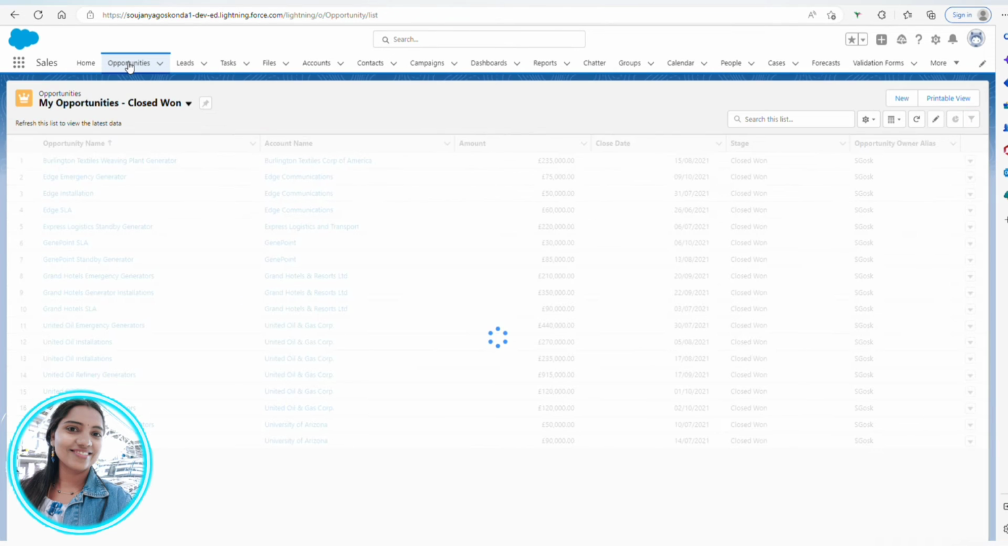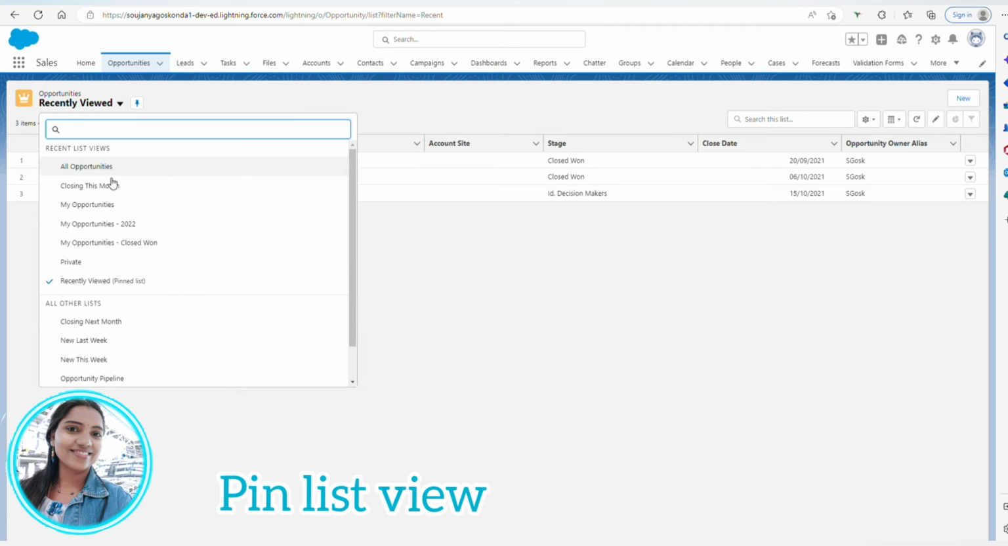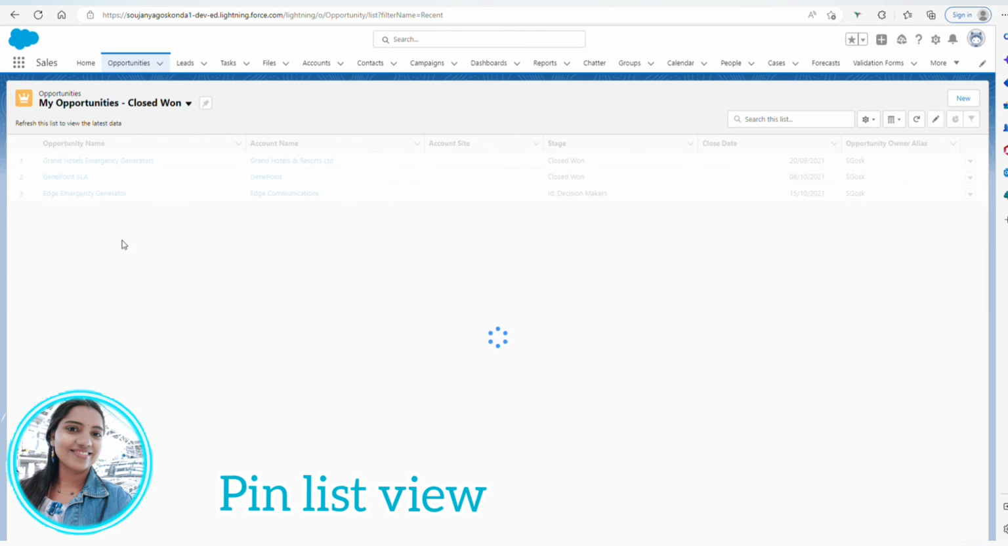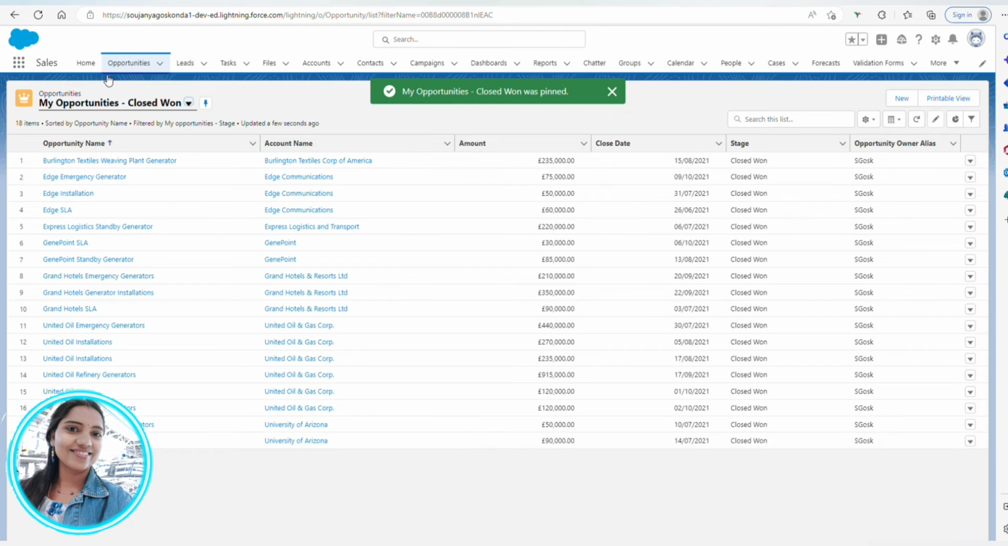And whenever we go to opportunities, it will by default show us the recently viewed opportunities. And if we want to see the opportunities which are closed won, whenever we go to opportunities, just click on the pin, so that whenever you click on this opportunities, automatically you will see all the closed won opportunities here.